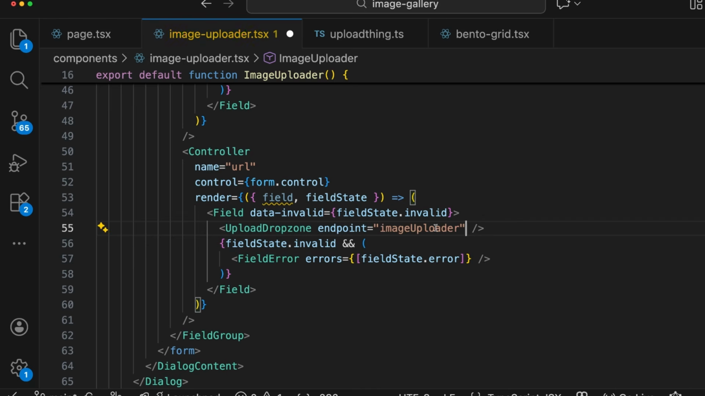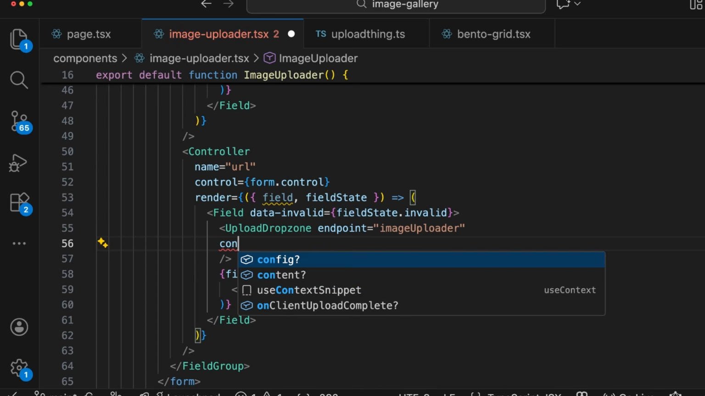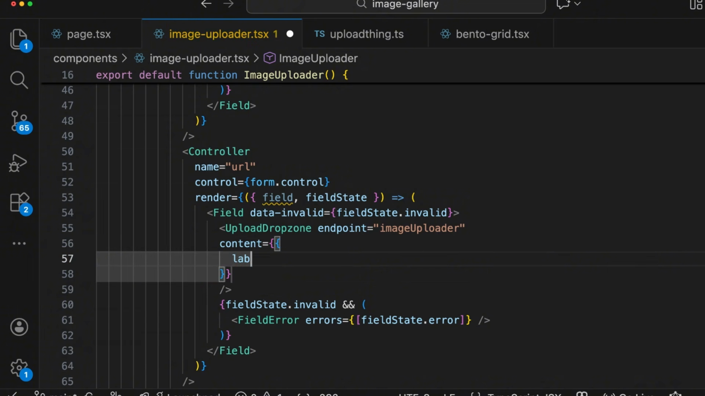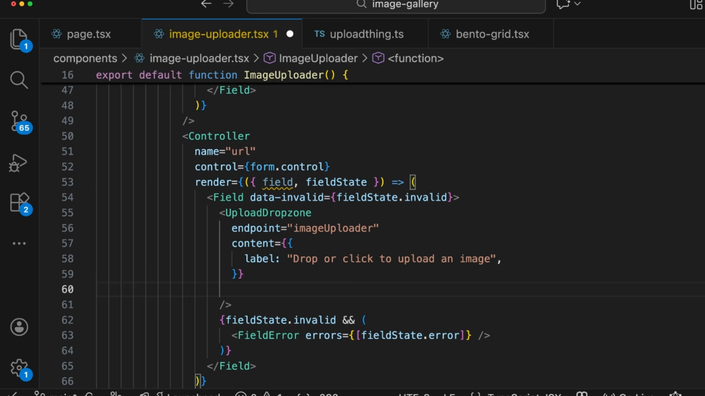The endpoint should be image uploader, and then let's come down. We will add a content. Let's do content, and the content is an object. Let's just add a label for now, and we will say drop or click to upload an image, like this. And let's also configure the appearance.